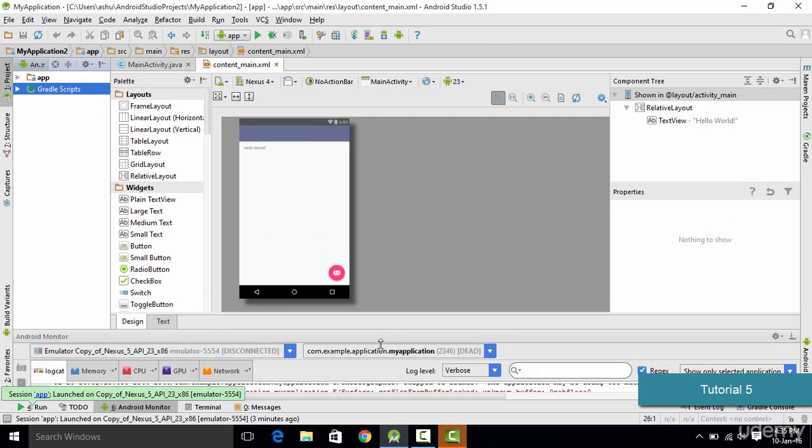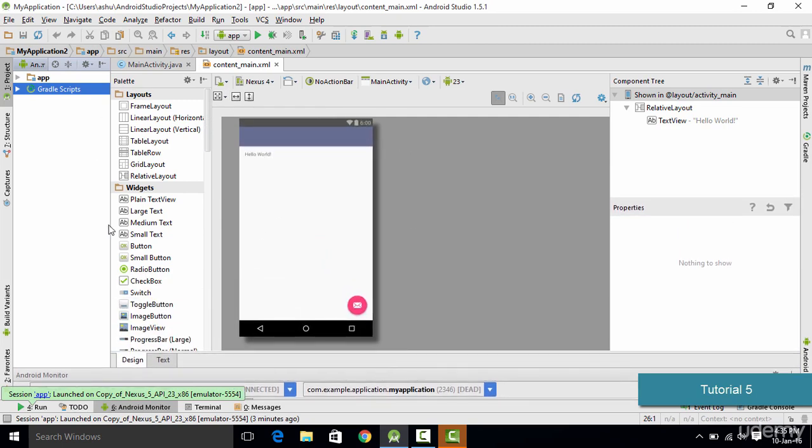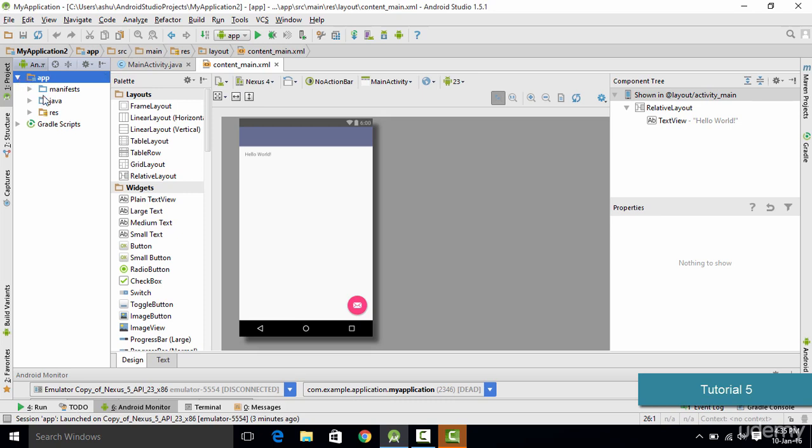So let me just resize it. And as you can see, if you want to browse through our project, then we have our project right over here. This is the Project Explorer bar, or the Project Explorer tab. If you want to see what's included in our project, we simply click on this arrow and it is going to display the other folders, which is the manifest.